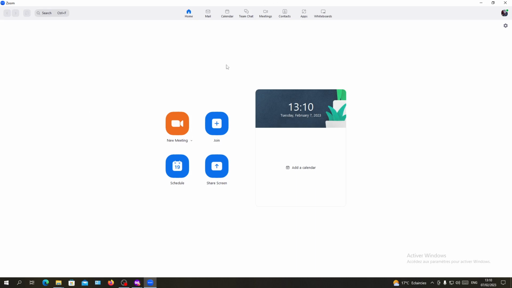Now you should sign in with your account to the desktop client, and if you don't already have an existing account, just create a new one or sign in with Google, Facebook or Apple accounts. After that, you will be redirected to the home page here.